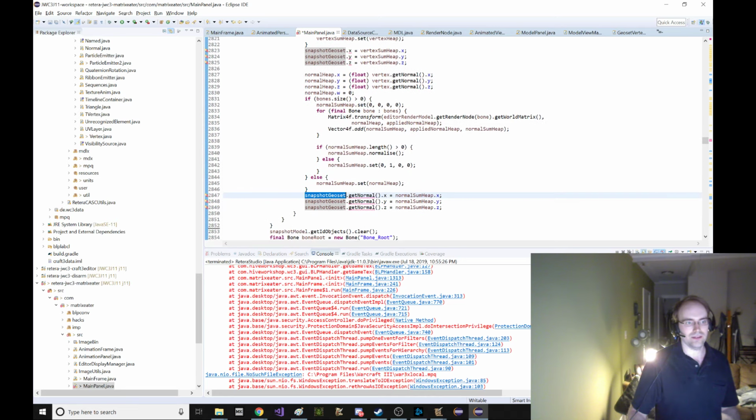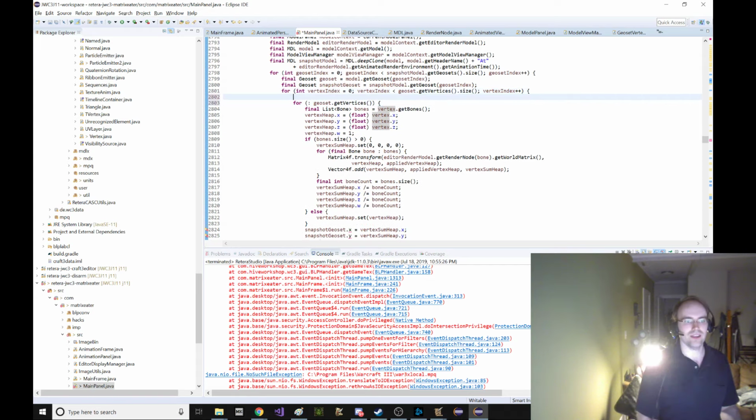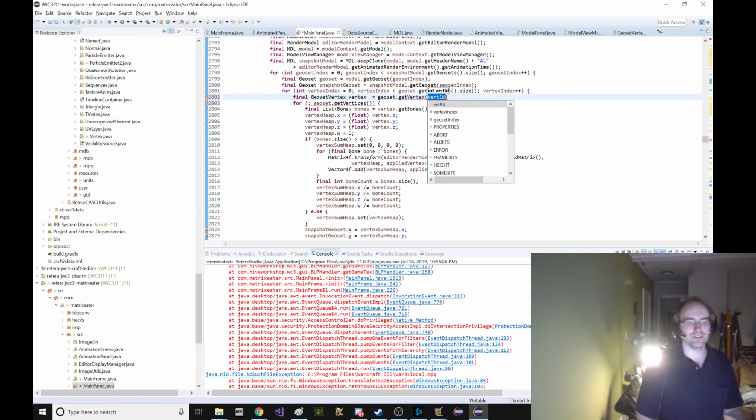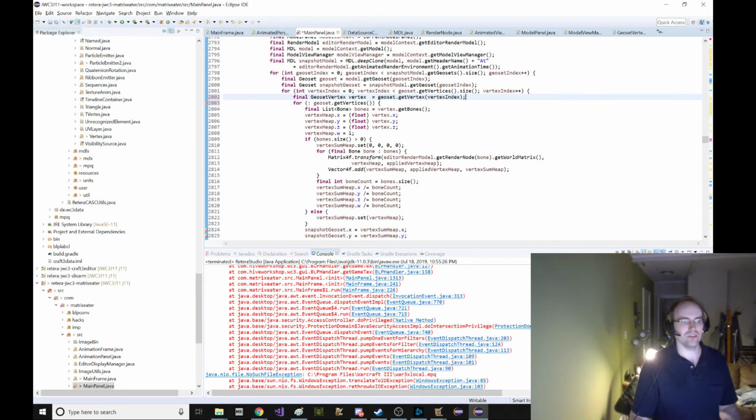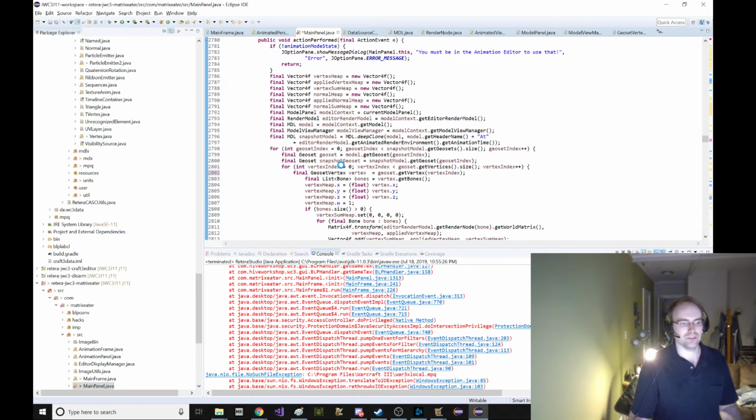Well, I guess I can't do snapshot geoset here. I suppose I need to do, yeah, we can't have this. We can't have this. Okay, vertex equals geoset.get vertex index. Great, we're going to do that. And then that was pretty good.